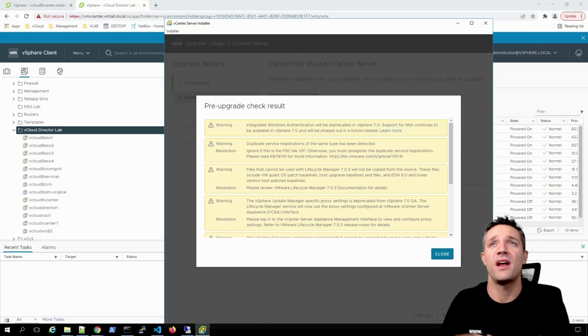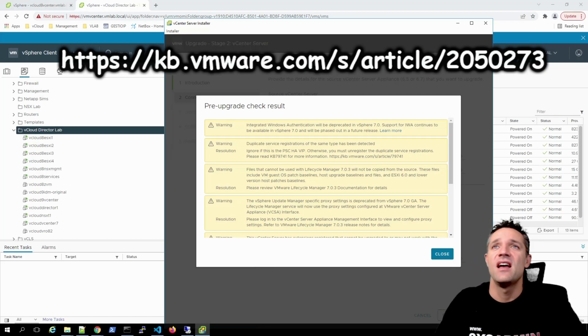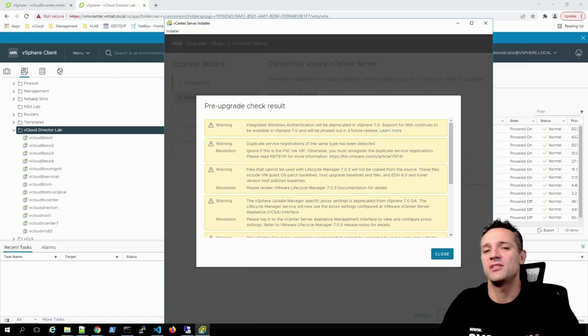Okay, the pre-upgrade checks are complete now, and we can see up on screen we've got some warnings here. So most of them are self-explanatory, except one that I want to point out here: a duplicate service registration of the same type has been detected. Now, I went through and had a look at the KB article, which led me to another KB article, and I'll put that up on screen. I had to go into the CLI and have a look to see if there was any enhanced link mode set up before or any duplicate services.